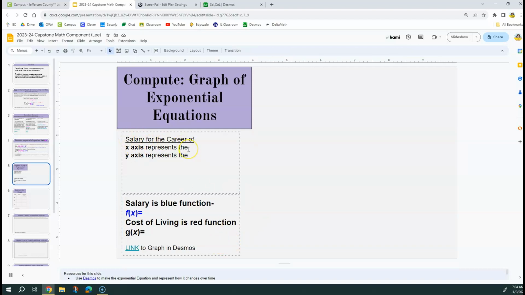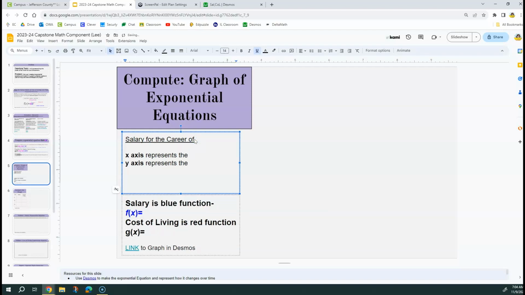While I'm here, I'm just going to go ahead and type this in. So salary for the career of, mine is a canine trainer for law enforcement.